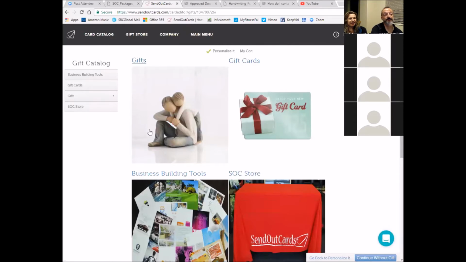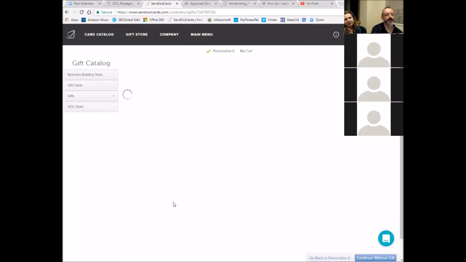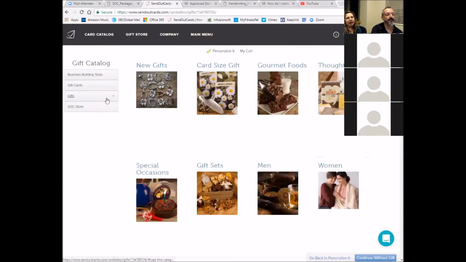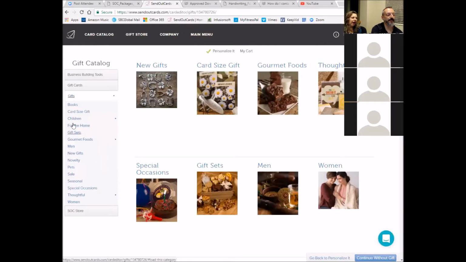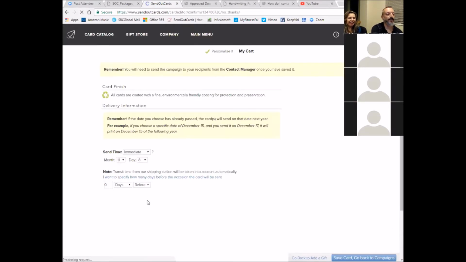I have the option of sending a gift with this card. If I wanted to send a gift, I would simply select the gifts that I wanted to do. I can click right here on the left under gifts, and I get all these different categories, including seasonal. Of course, our famous gourmet brownies, which SendOutCards is probably most famous for. But you can add a gift if you like, and if you don't, that's okay. You just click continue without gift, and you move on.